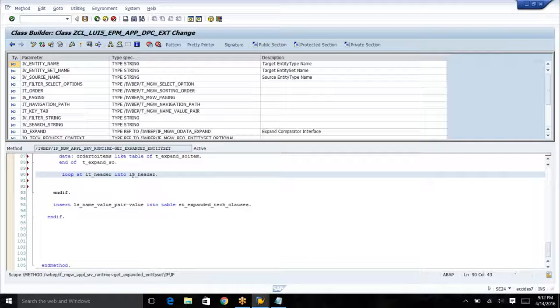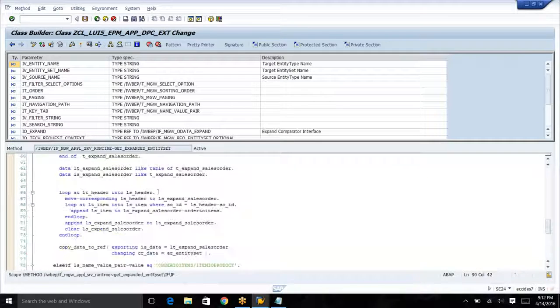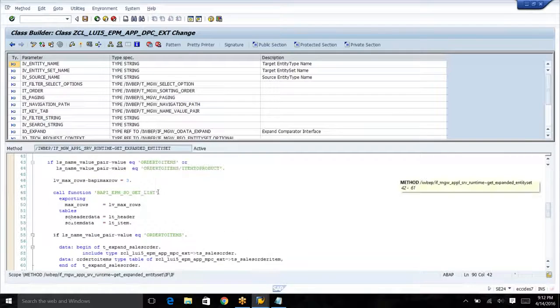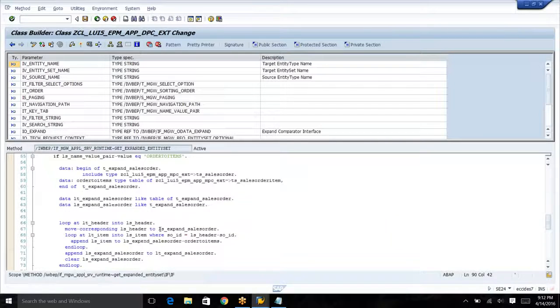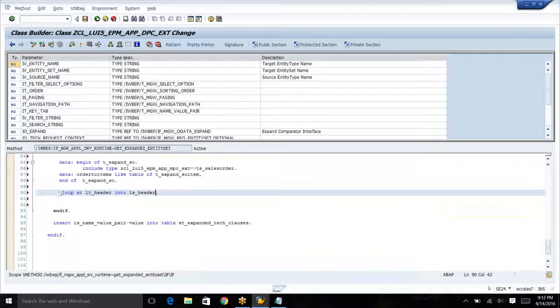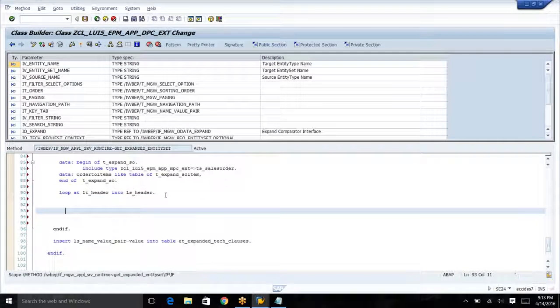We will loop through, since in the outer if itself we have read all the three sales orders. This one contains the header data and LT item contains the item data, right? So what I will do is I will just read it. I will just loop it.